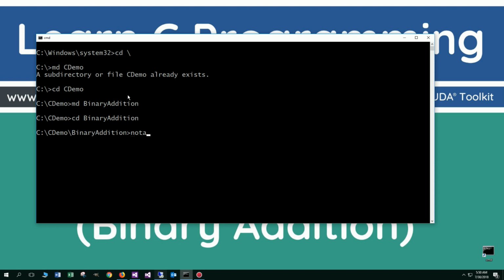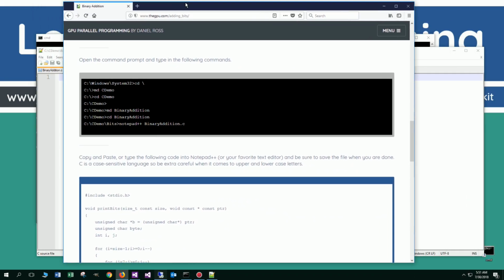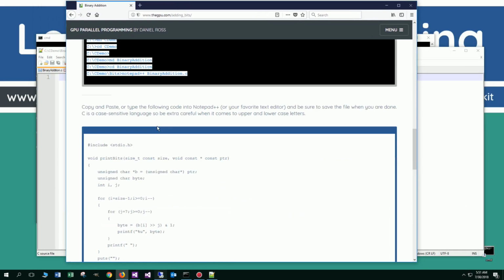We're going to open Notepad. You could use Notepad, but I'm going to use Notepad++. It's great. It's not like an IDE, but it does have some capabilities like syntax help. Otherwise you can use regular old Notepad. Create a file called binary edition.c. Okay, let's bring this back over here. So we've just done that.